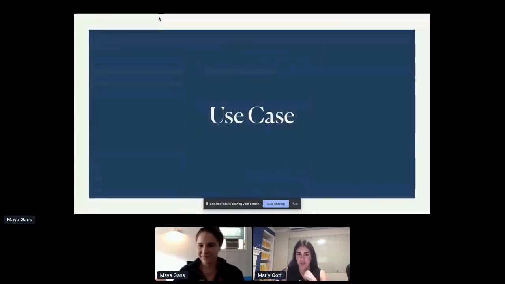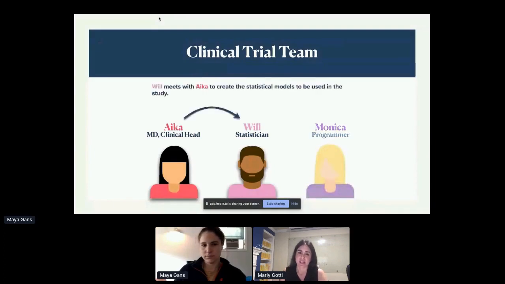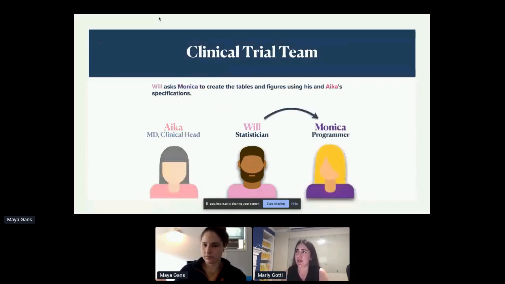So let's go through a use case. Say that you have the following fictitious clinical trial team. You have Aika, the clinical head, Will, the statistician, and Monica, the programmer. Before the study begins, Aika meets with Will to create the statistical models to be used during the study. In turn, Will meets with Monica to establish the specifications and ask her to create the tables and figures to be used during the study. In turn, Monica creates the tables and sends them back to Will.